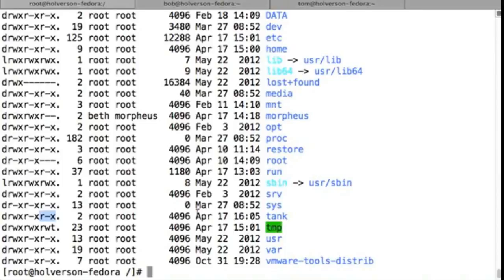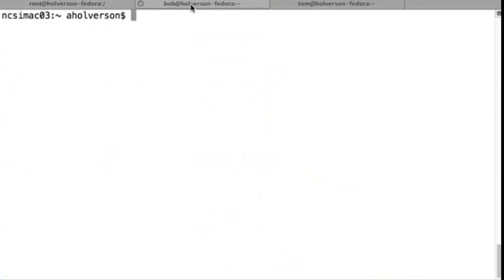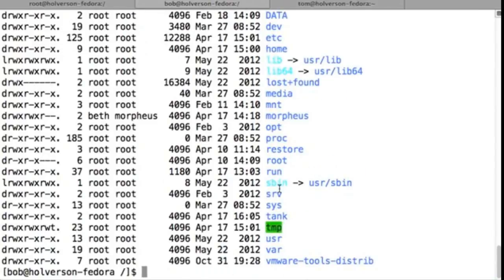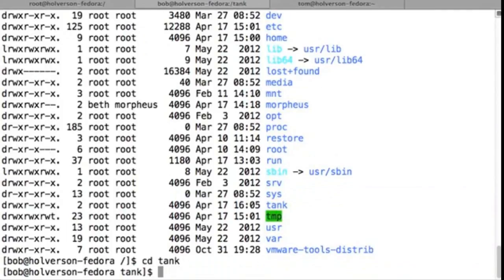So, to test that theory, I'm going to log in as Bob on this system. I'm going to use SSH, Bob, and the IP address of that computer. Type in Bob's password and change directory, do an ls -l, and you can see Bob can see that there's a directory called tank, and he is now going to change directory into tank, cd space tank. So Bob can access the tank folder.